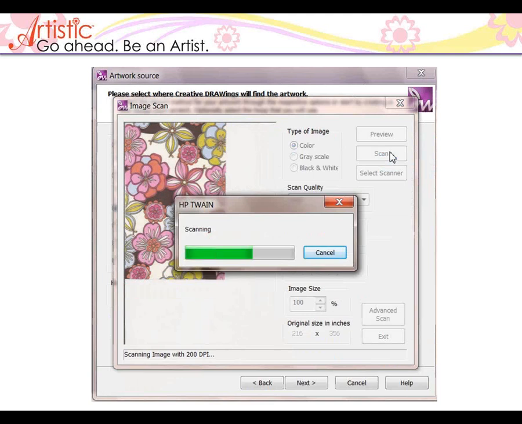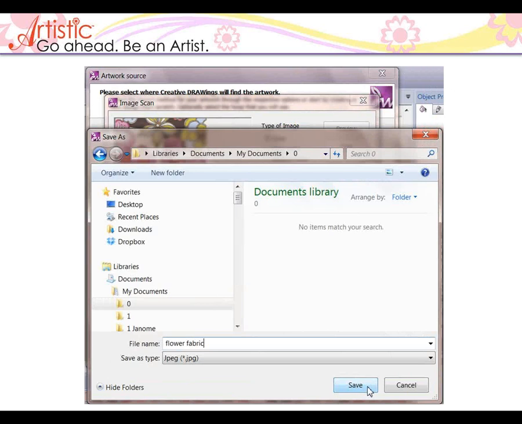Now after it scans, you're going to see the little progress bar there. So you're going to wait until it's all done, and when the scanning is complete, then it's going to pop up with the Save As dialog box, because now it wants to know where you're going to put it. So you're going to name it something so you know what it is. You want to choose somewhere on your computer to put it so you'll know where to find it, and then you're going to click on Save.